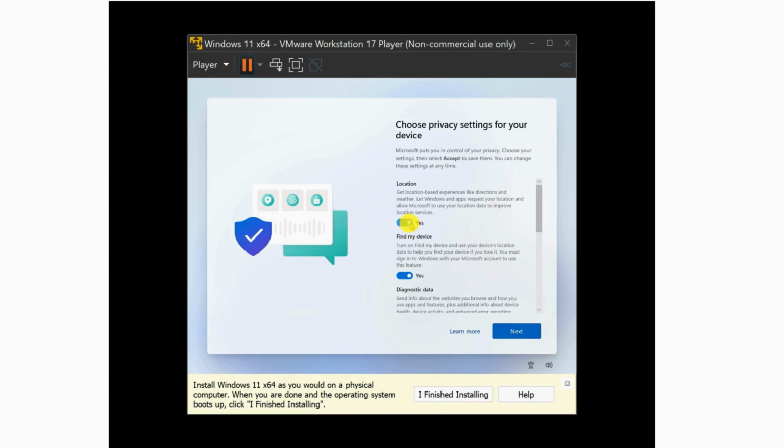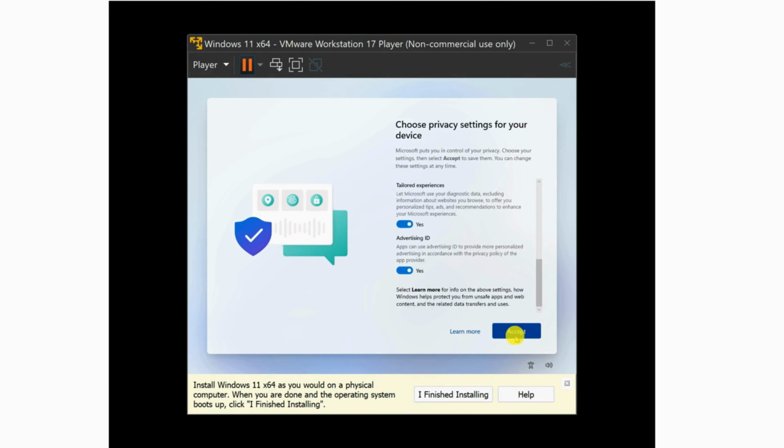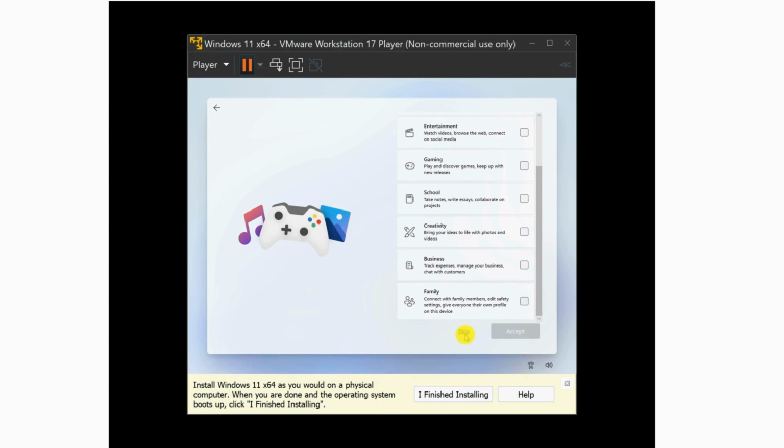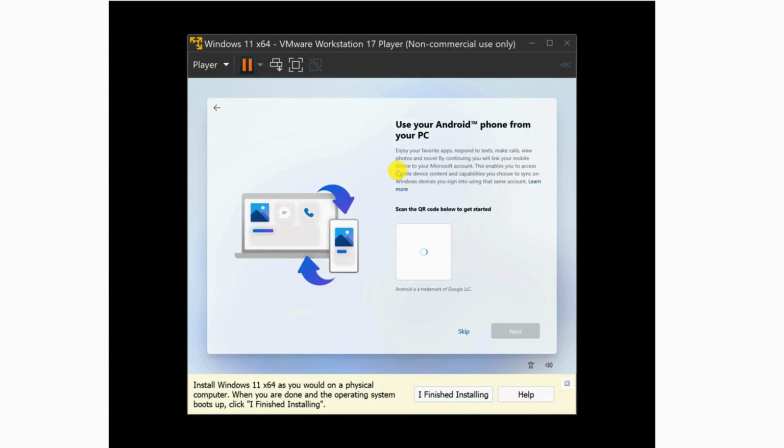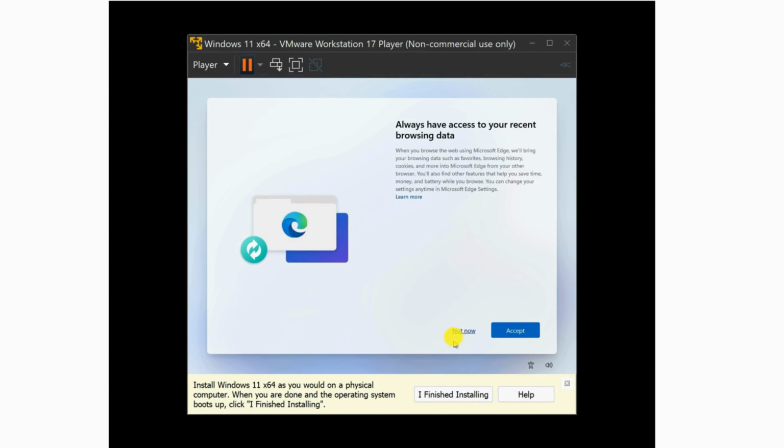You can toggle on or off these settings and then click on the Accept button. Now you can check or uncheck these options or simply click on the Skip button to skip all of them. Windows will prompt you to link your Android phone to your PC. Just click on the Skip option. Now click on the Not Now option or Accept button.